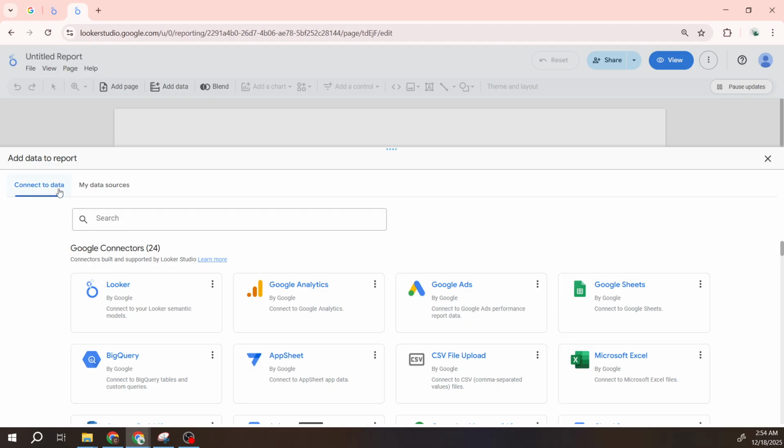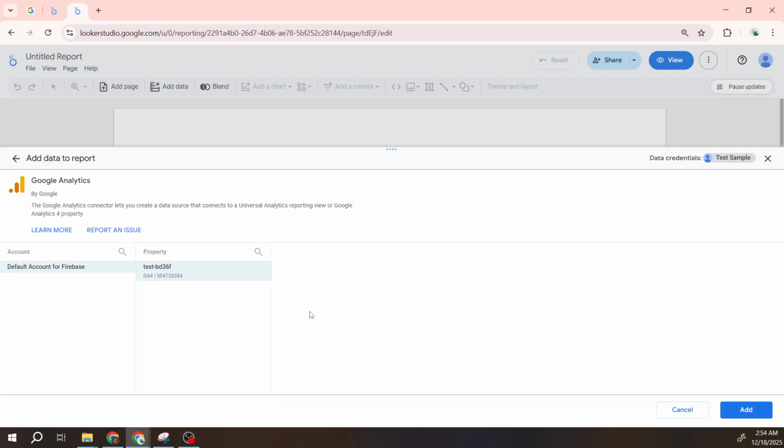In the Add Data to Report panel that appears, search for the Google Analytics connector. There are many connectors in this list, but for GA4, you still select Google Analytics. This connector supports both Universal Analytics and GA4, and we'll make sure to pick GA4 in the next step.